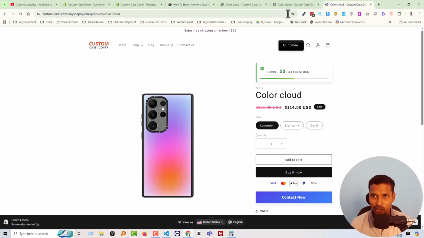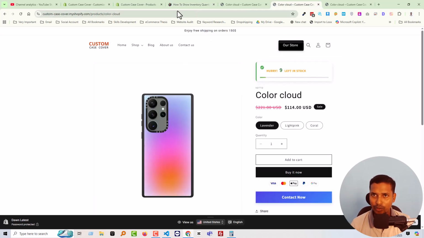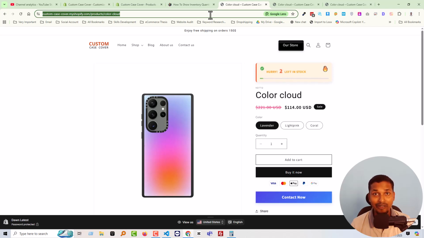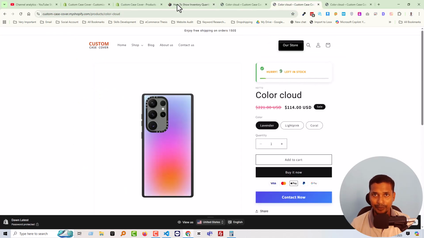Green is plenty of stock, orange is low stock. Here is the orange low stock. Then the red almost gone. Here's the red color. Then it visually shows how much stock remains. Great for flash sales. You see.